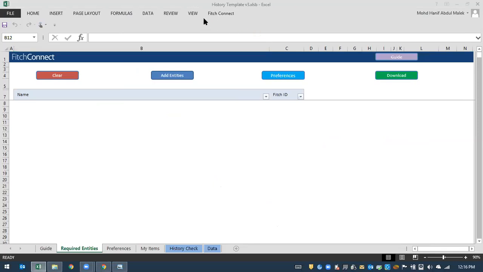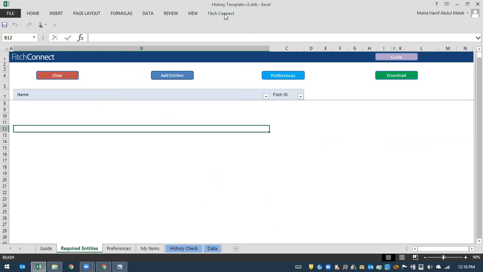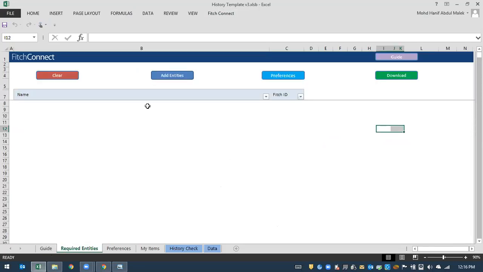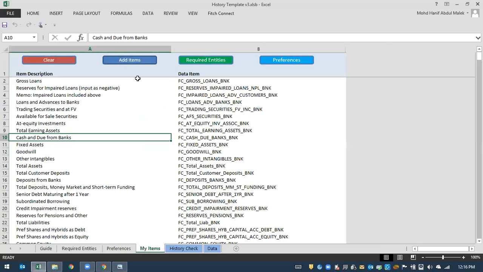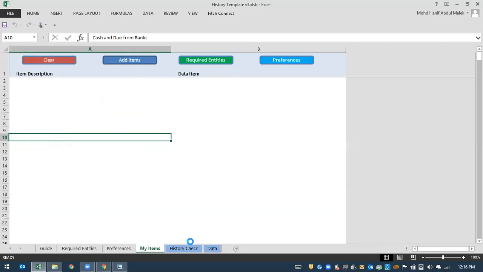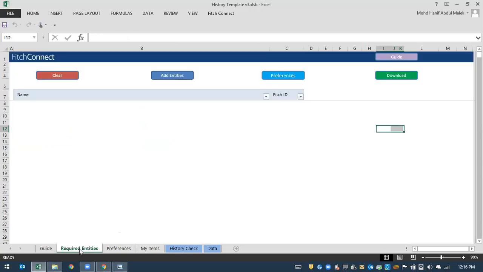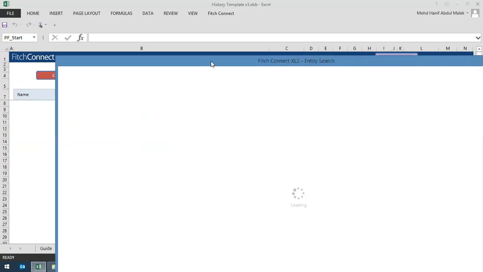My add-in went missing, so I need to re-enable it. Okay, so we try to add our entities first, and then choose your preferences: your start date, end date, currency, variable. And we try to download to get data prior to 2010. So I try to add entities.